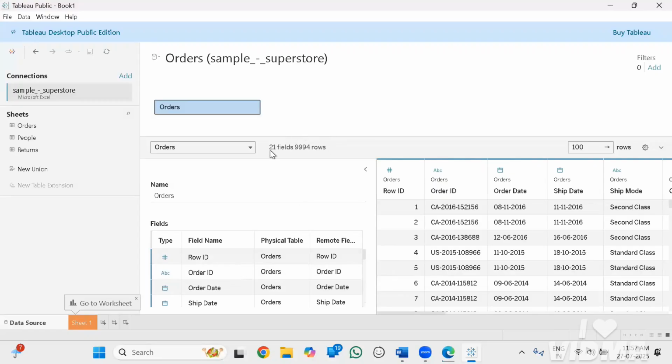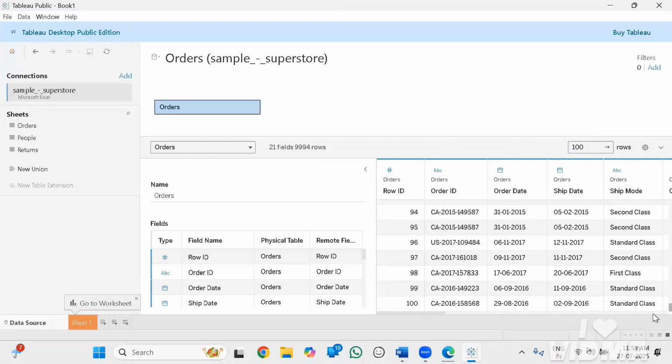If you observe here, there are 21 fields in that Orders table. How many fields and rows of data do we have? 21 fields means Row ID, Order ID and so on. These are the fields, meaning columns. And how many rows do we have? 9,994 rows, approximately 10,000 rows. How many rows are selected here? Only 100 rows are selected. If I go down, I can see only 100 records have been selected.